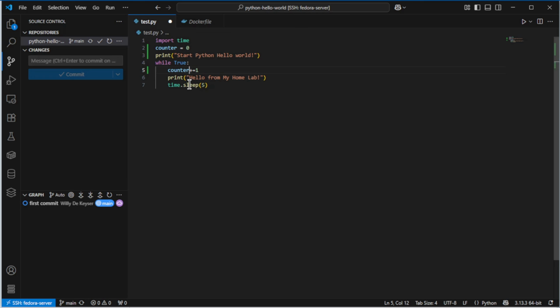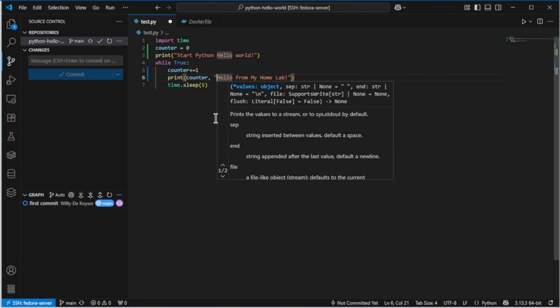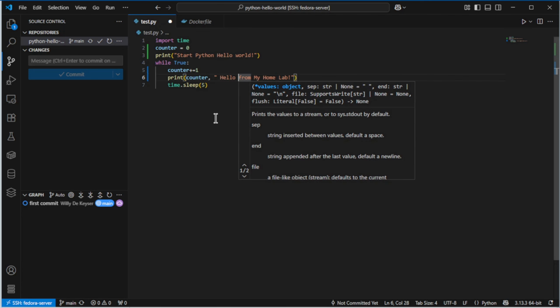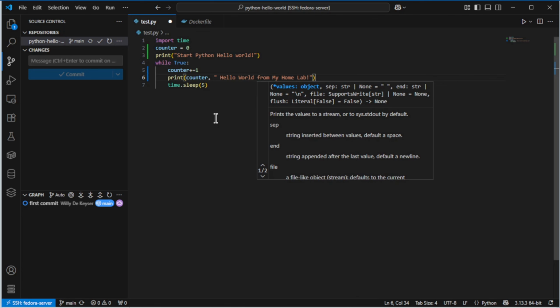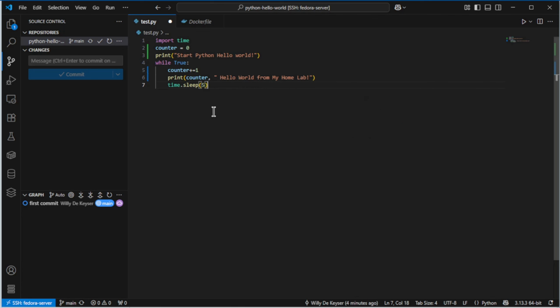Then we print counter and Hello World from my home lab. Okay, and then we sleep for 5 seconds and we try all over, counter at 1, and we print again counter Hello World from my home lab. We do Control S to save.